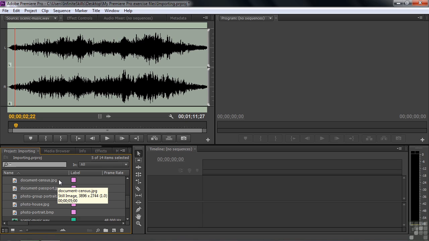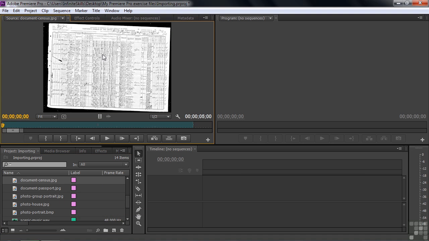You'll see that these documents and images, these JPEG and BMP files, have the same icon. It looks like a little kind of artwork there or something. That tells you these are still images. You too can work with these. Let me just double-click on one of them. I'll just double-click on this document, the census document. And it shows up here inside the source monitor as well. And you can work with still images like this in Premiere Pro.